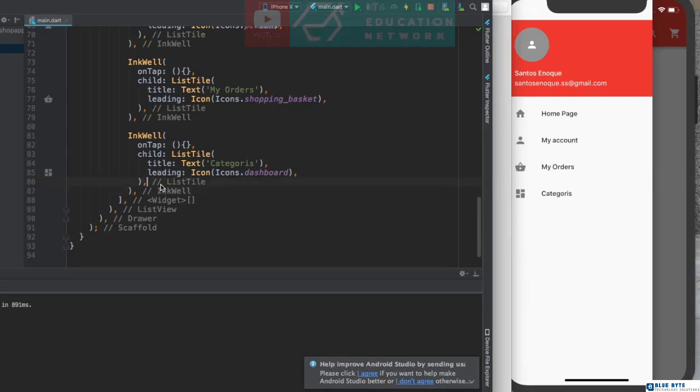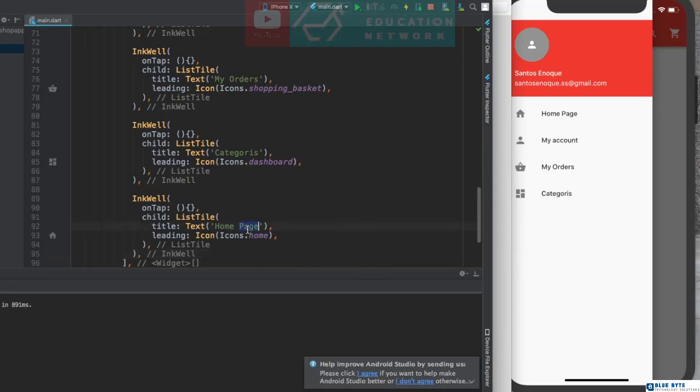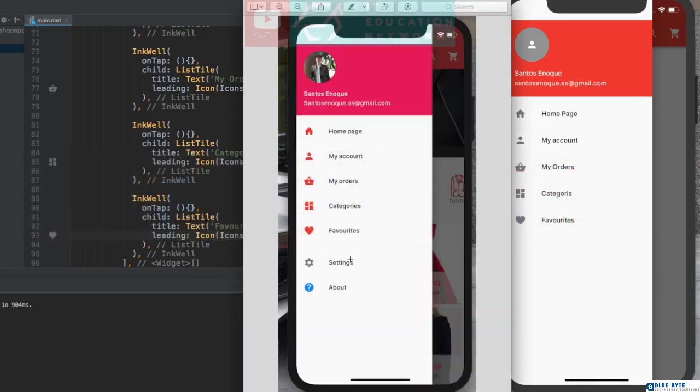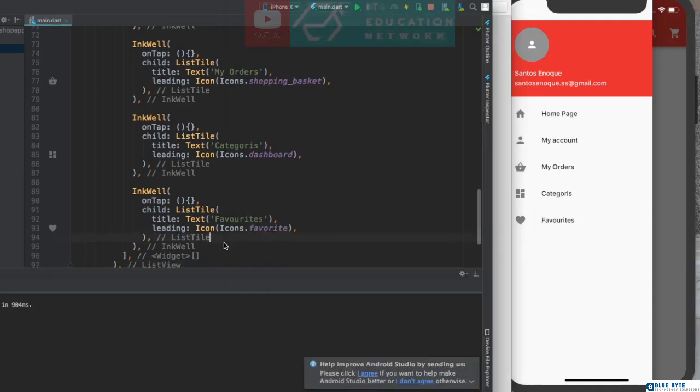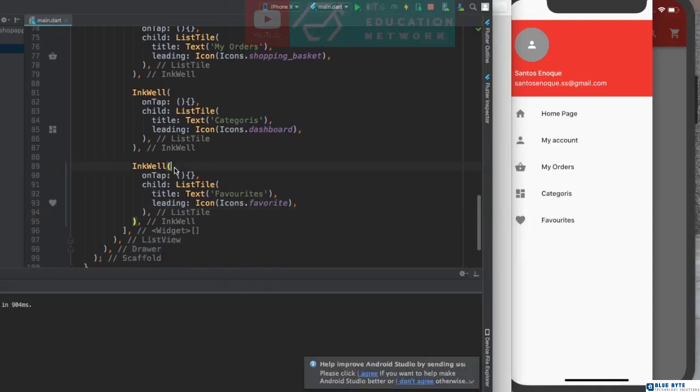Let me copy this again. Oops, this is where the InkWell ends. We're going to write favorites, and here for the icon I'm going to change this to favorite. We have it. If you pay attention, we kind of have a line here dividing this upper section from settings and about. To have that, it's easy.